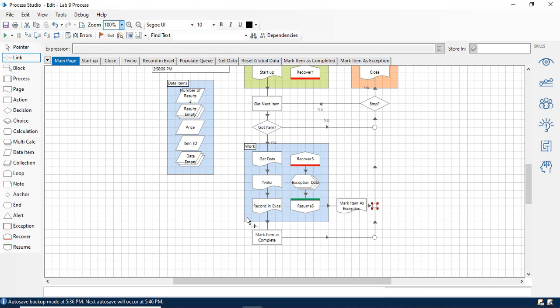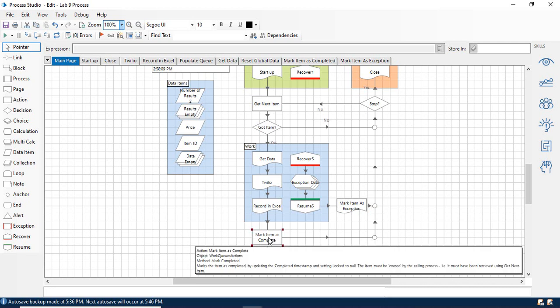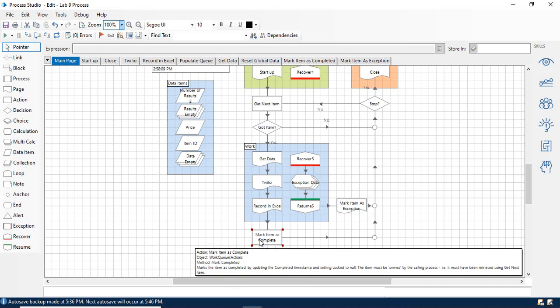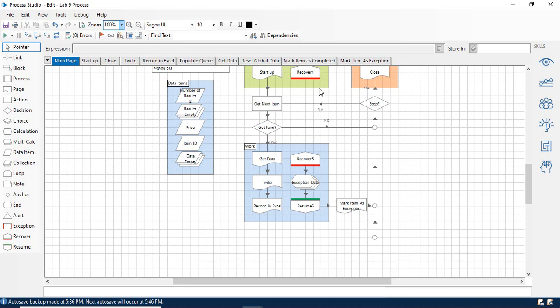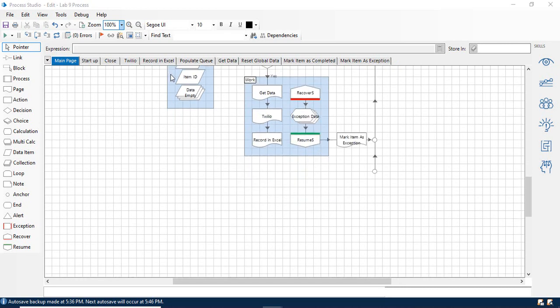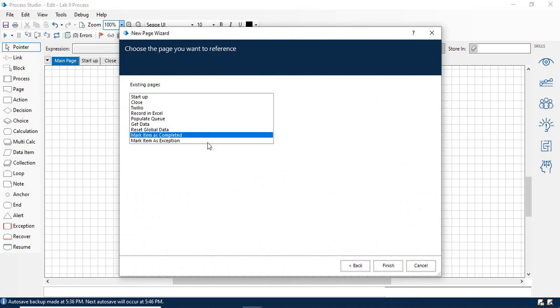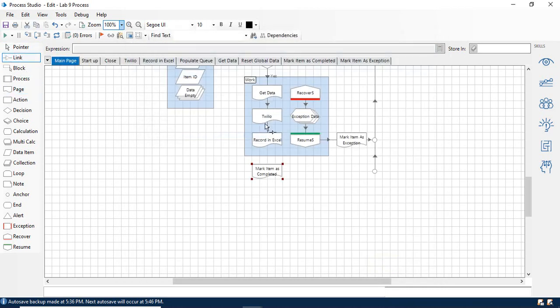Now in previous steps, we had this action stage. If you remember building this in previous labs, this mark item as complete, but we already have a page here doing that for us. So you're going to go ahead and delete this action stage down here. And we're going to add in another page reference to our mark item as completed. So drag and drop a page down here and reference this one to mark item completed. There we go. Link this to this, this to this.